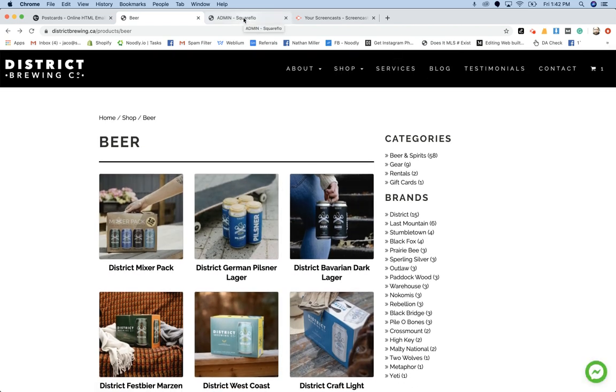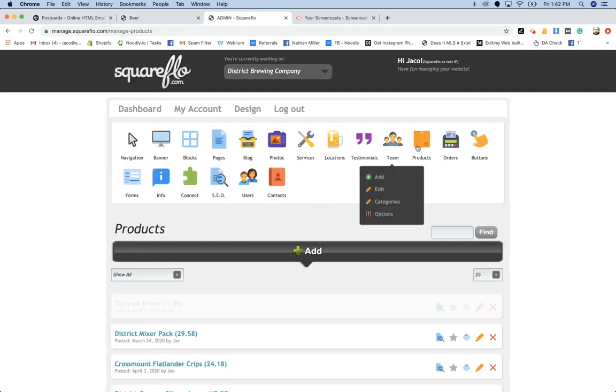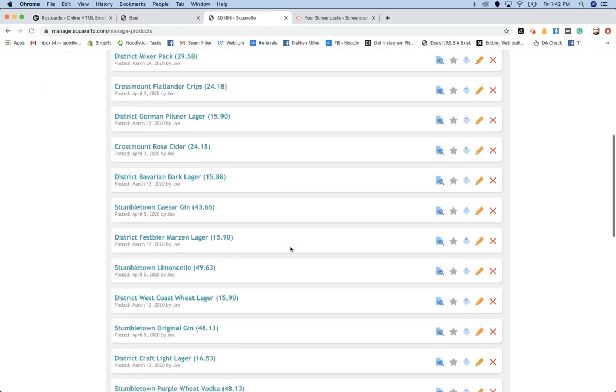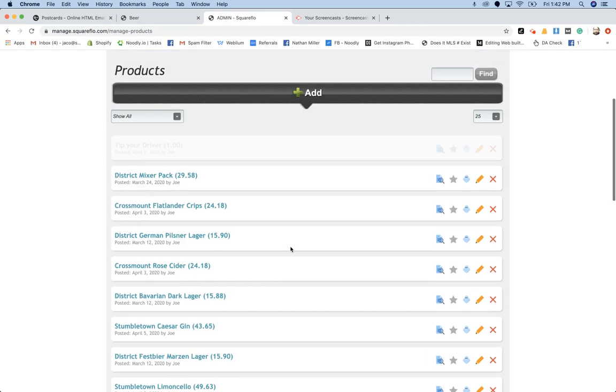Now I'll hop into the content management system here, and I'm currently in the products module, which looks like this. And here I can see all the products that District has added to the site currently. Now I can add a new product, or I can go and edit one of these products. I can also hide the product if I need to hide it temporarily or if it's out of stock.